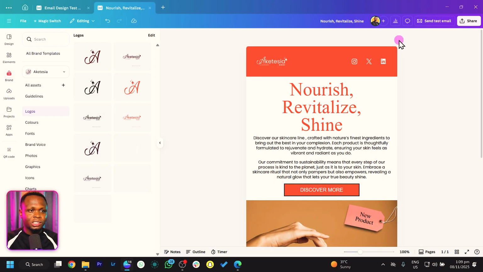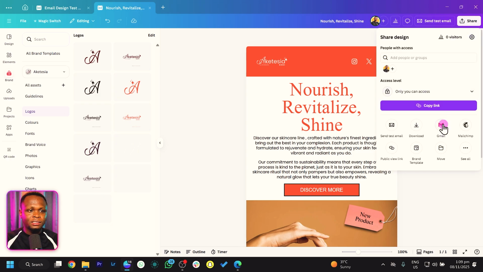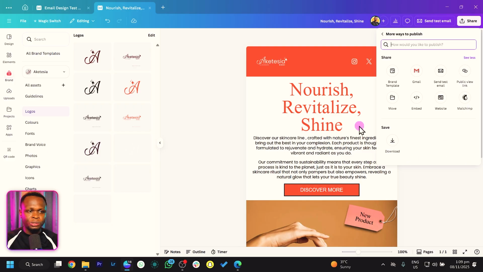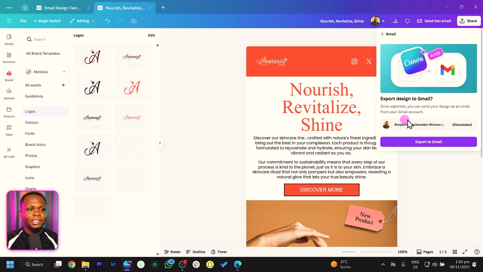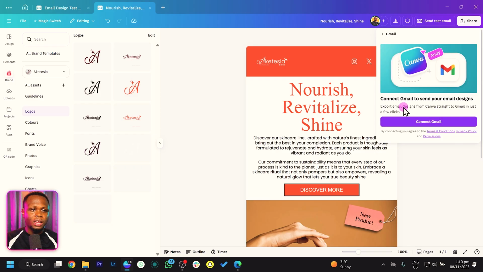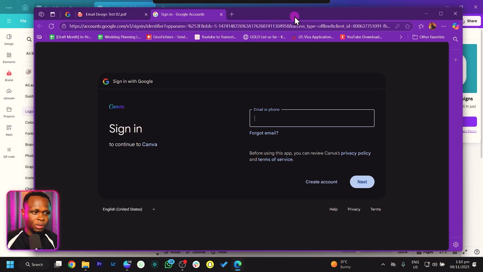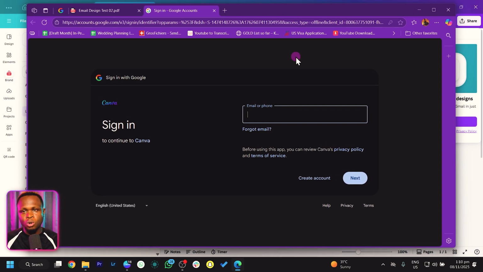Just come to share, and you should see Gmail. If you don't see Gmail, just click on see all, or it should be in the options somewhere. Click on Gmail, and it should give the opportunity to connect. Let me just disconnect mine first of all, and this is how yours should look. Click on connect Gmail, and a pop-up should come up. I'm just quickly going to log in.